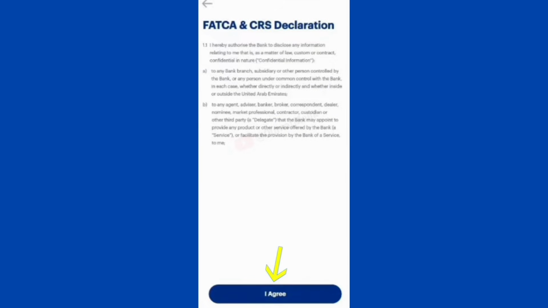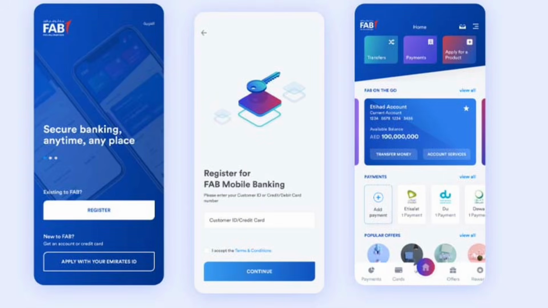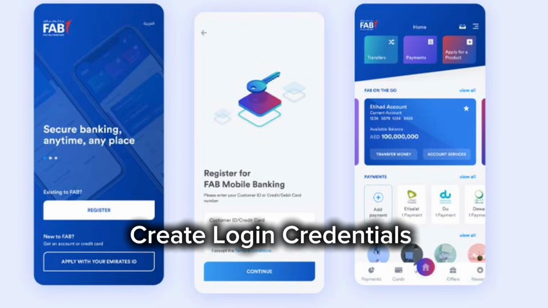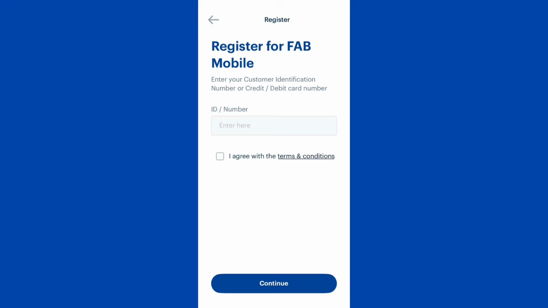Here on the facts and declaration form, agree, and you will automatically be redirected to this page where you have to create your user ID and your password. Finally, you have to register for the FAB mobile banking. Simply tap on the register button. This is very easy, guys.